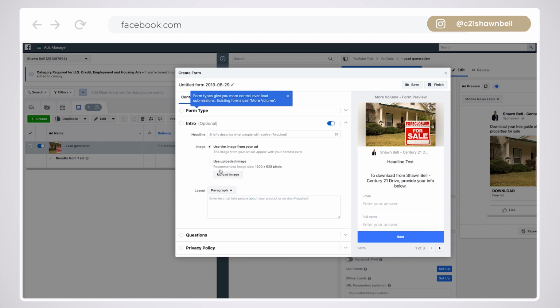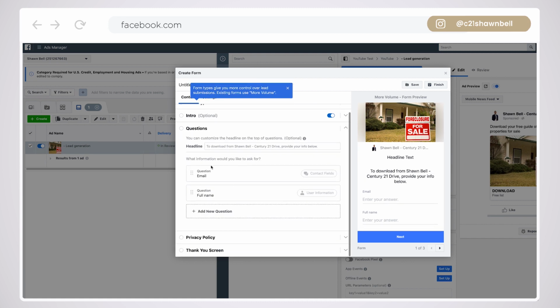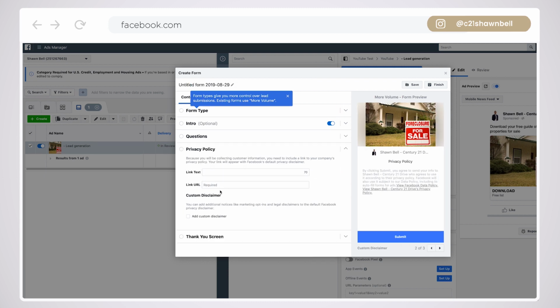The intro, you can put another headline. You can enter some more text. What questions do you want? I want email, I want the full name, as well as the privacy policy. So you need to go to your website. There will be a privacy policy on your website. Just paste it in there so you've got that.